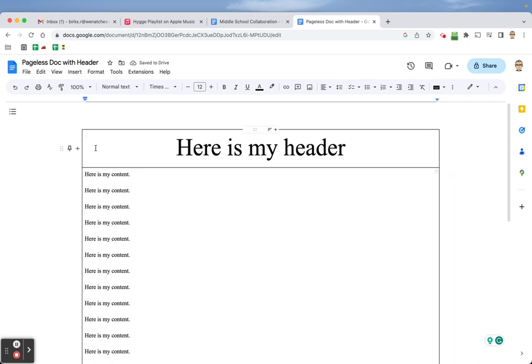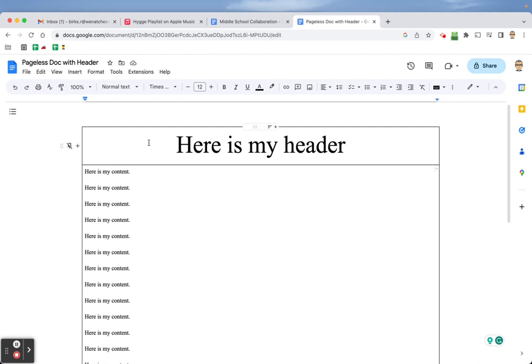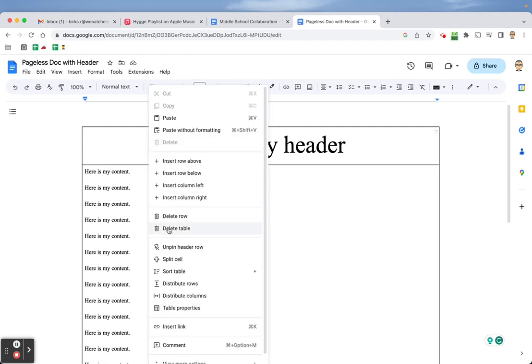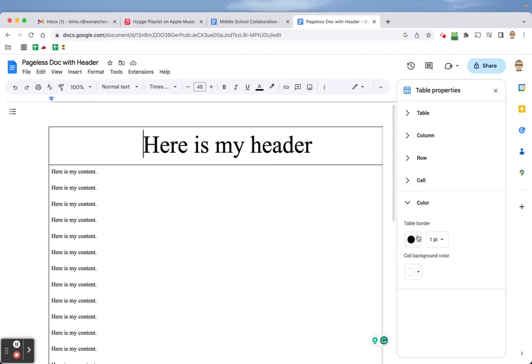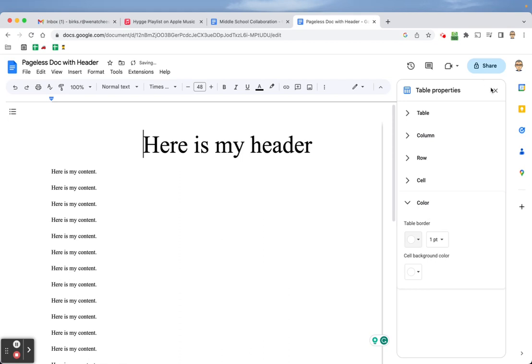And then you'll notice if I hover over my first row, I get this little pin button. So I can pin that first row to the top. And I think you can see what's happening here. The other thing I'll do is go into table properties by right-clicking and change the table border to white.